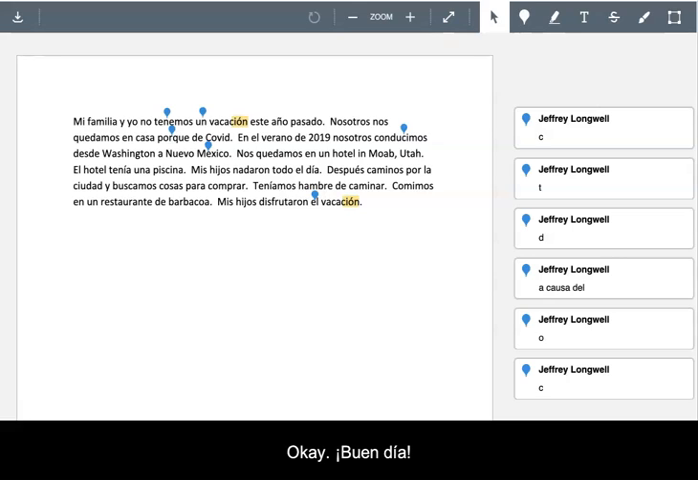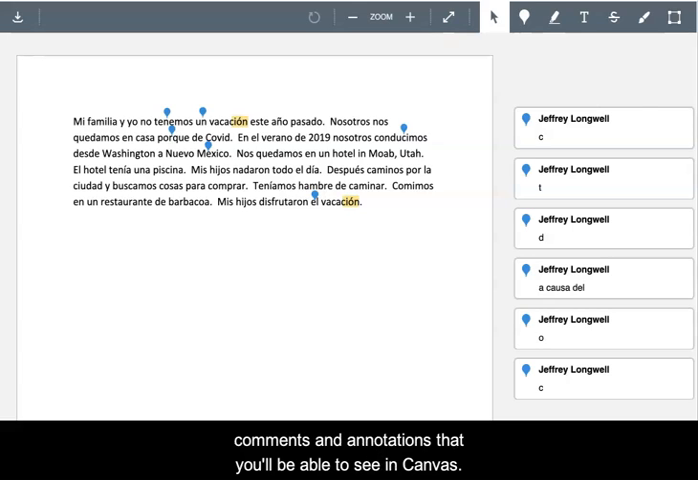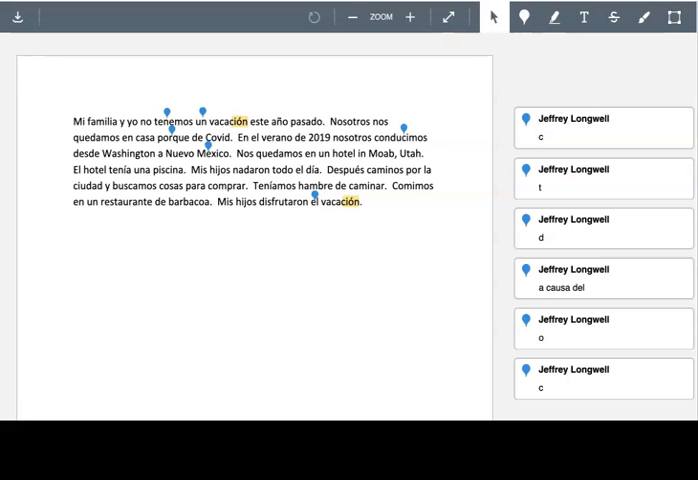Okay, buen día. Now that we're done with the first version, la primera versión del Diario Uno, I just wanted to step you through how to read the comments and annotations that you'll be able to see in Canvas.